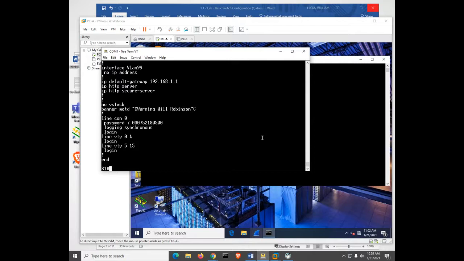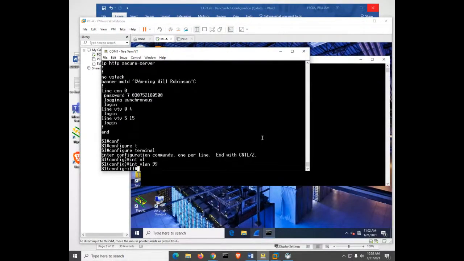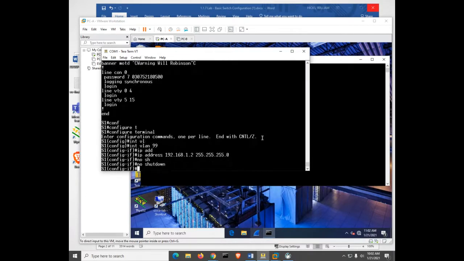Now, the one thing I didn't do yet, I don't remember him telling me this, I need to assign that management address to the switch. I made the VLAN 99, but I didn't give it an IP address yet. So let me go to configure terminal and say interface VLAN 99 and give an IP address. The switch is supposed to be 192.168.1.2, 255.255.255.0, and we'll do a no shutdown on that VLAN because it has to be activated.